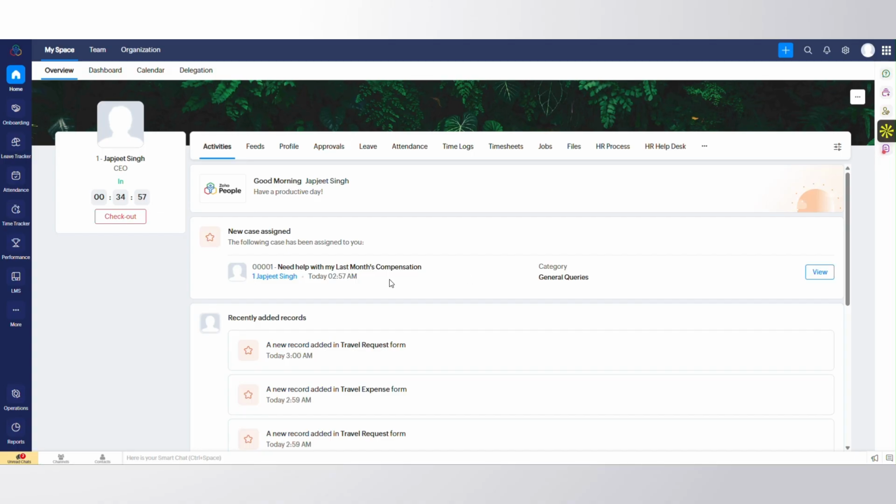Then, any HR related internal cases assigned to you, such as help desk issues, requests, or escalations, appear here with details, categories, and timestamps. Below that, you'll find a feed of your most recent activity. This includes new travel requests, expense submissions, attendance regularizations, and any record you've created across modules. Activities show all updates relevant to you, from HR alerts to workflow notifications, assigned tasks, and system generated reminders.